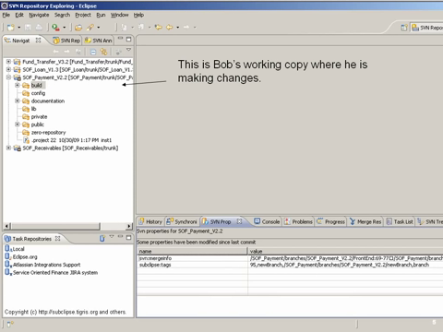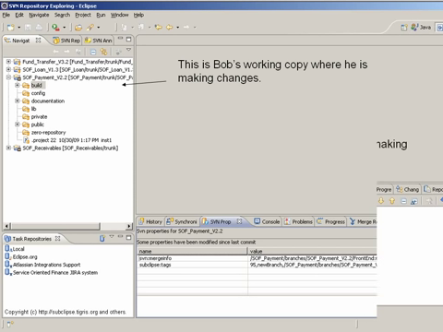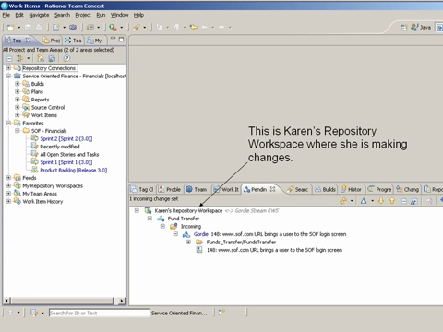This is Bob's working environment. He's using Subclipse with Subversion, and he has a working copy on the left-hand side where he's been making some changes. This is Karen's environment. This is Rational Team Concert. And below you can see her repository workspace where she's been making some changes.